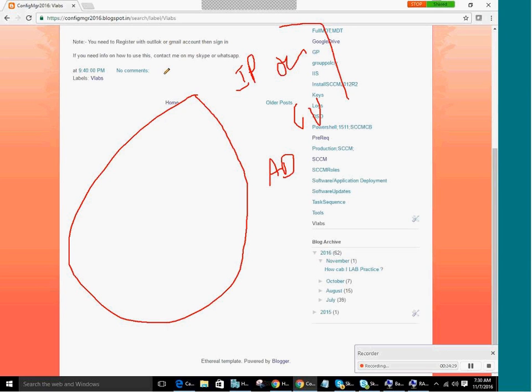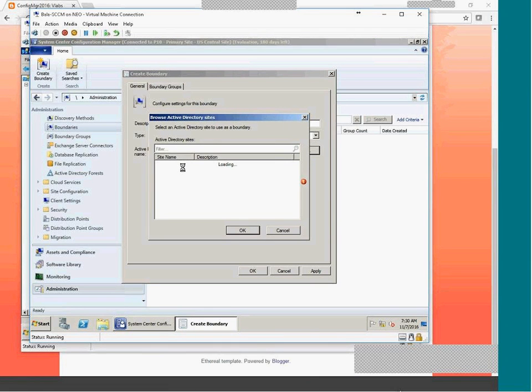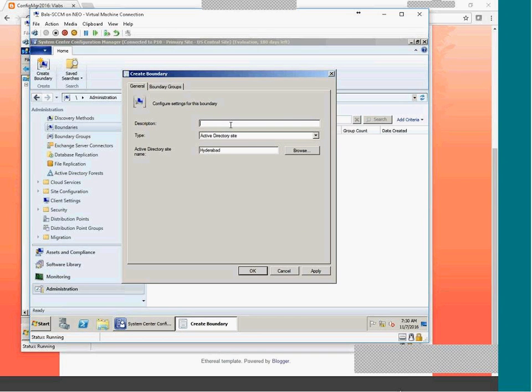Since I know the information, I can simply browse. I should get Hyderabad here. So I got Hyderabad. Okay, this is actually my site. I can write a proper description.